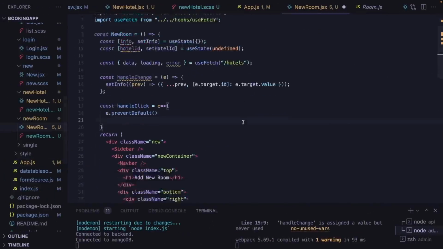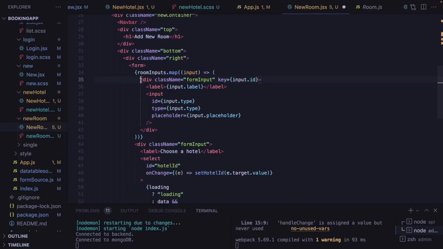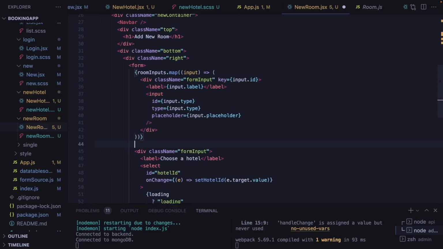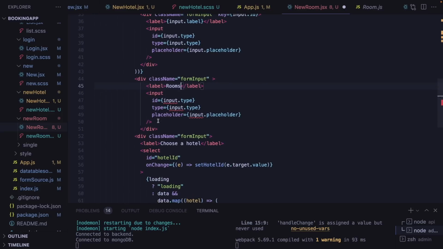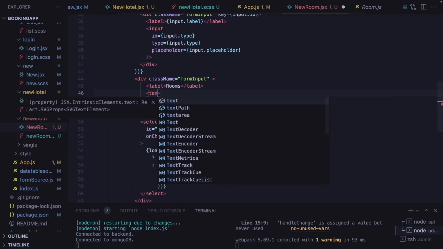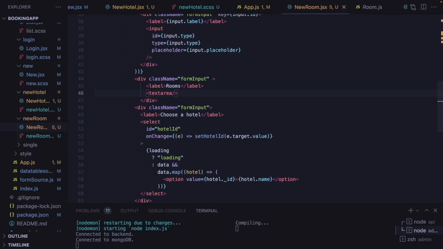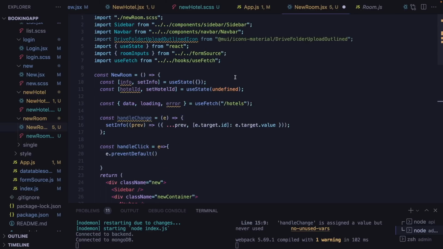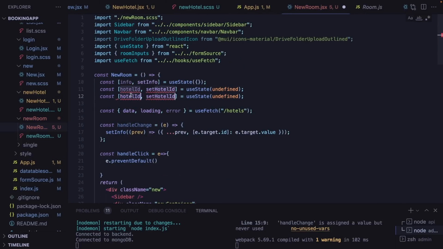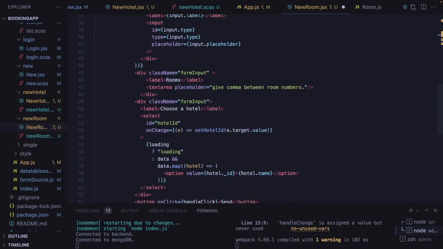So let's come here, and I'm going to create one more form input before this, hotels, and it's going to be rooms. And this time we are going to use text area. It's going to be a little bit bigger like that. And let's give placeholder: give comma between room numbers. So let's create use state here, and it's going to be rooms. It's going to be an empty array, and we are going to set it here.